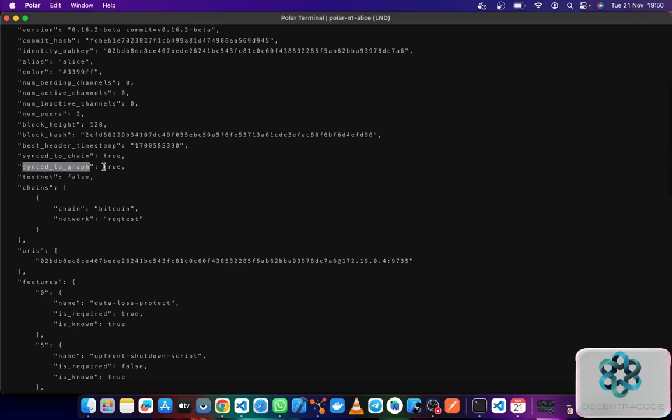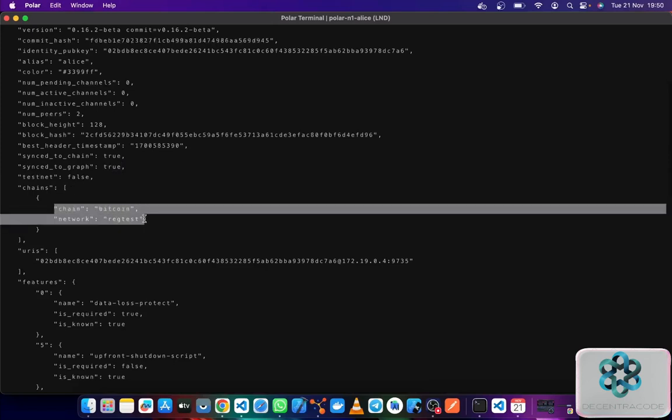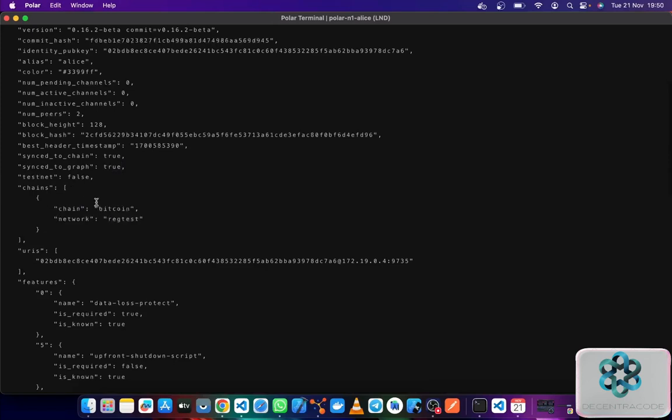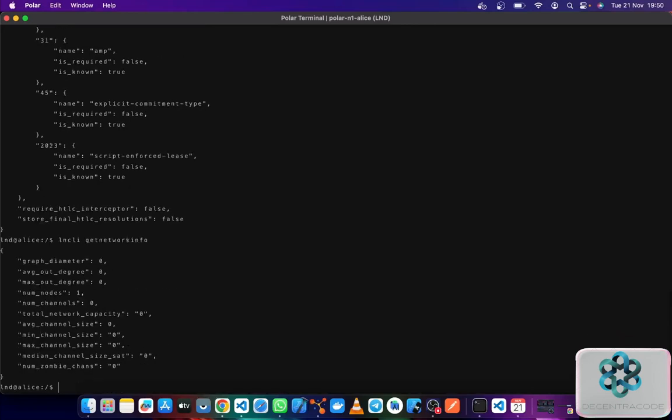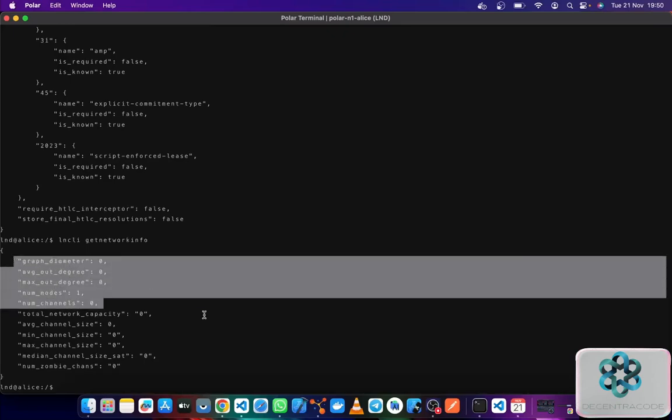Sync to the graph, it has shown you that it's synced to the lightning. It gives you the network that it's playing on, so it's on regtest, everything like that. There's also the lncli getinfo. It's called get network info. So it gives you everything that you need to know about the network.